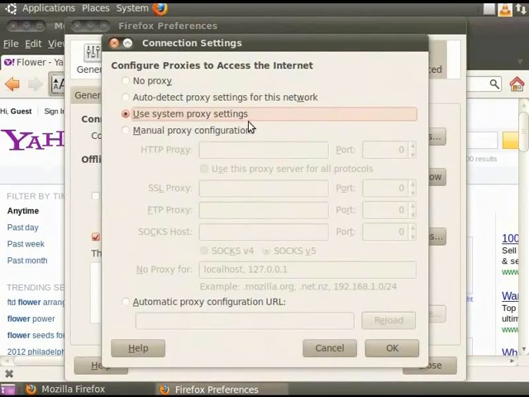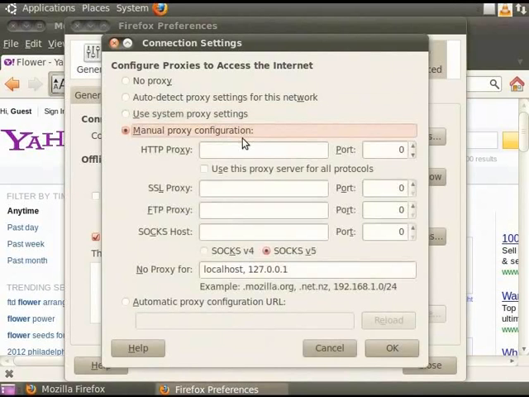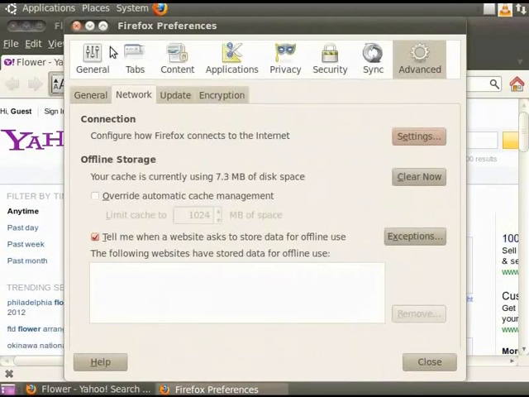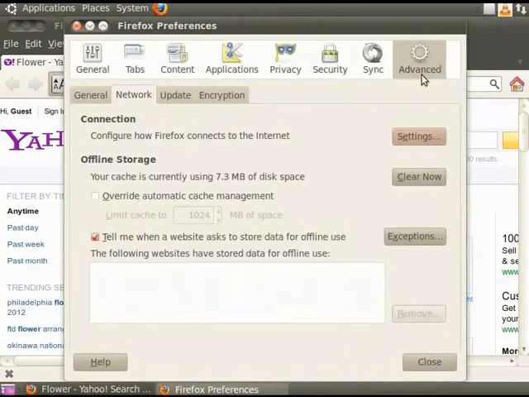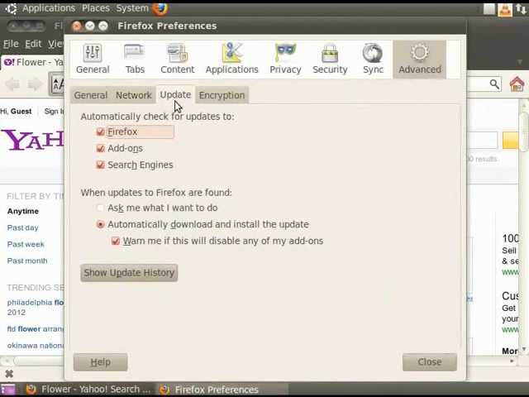To enter the proxy settings manually, click on Manual Proxy Configurations radio button. You can now enter the proxy settings in these fields. Click on the Close button to close the Connection Settings dialog box. Again, click on the Close button to close the Preferences or Options dialog box. Your settings will be saved automatically. Lastly, we can update Firefox using the Update tab in the Advanced panel. This brings us to the end of this tutorial.